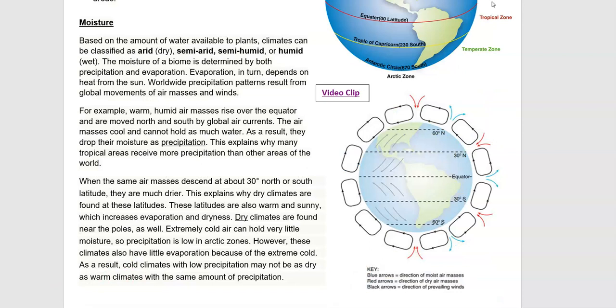Based on the amount of water available to plants, climates can be classified as arid, which is dry, semi-arid, semi-humid, or humid, which means wet. The moisture of a biome is determined by both precipitation and evaporation. Evaporation, in turn, depends on heat from the sun. Worldwide precipitation patterns result from global movements of air masses and winds.